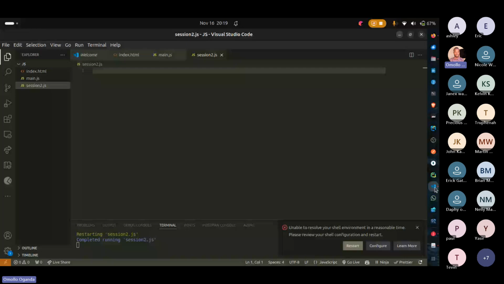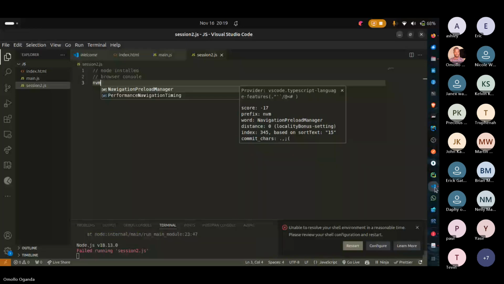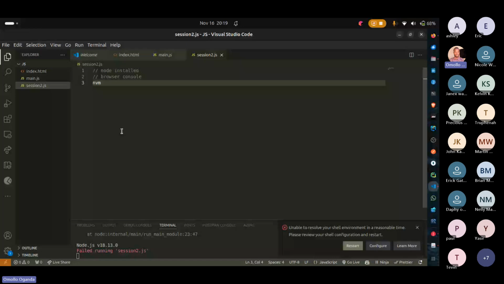And remember, just as a quick recap, we said that you need Node installed in your computer, and then the various ways of running JavaScript is either on the browser, and in the browser, we said in the console, browser console. And then we said you can also use NVM. That is Node Version Manager. Let me show you that real quick. You can use Node Version Manager to help you manage Node versions.